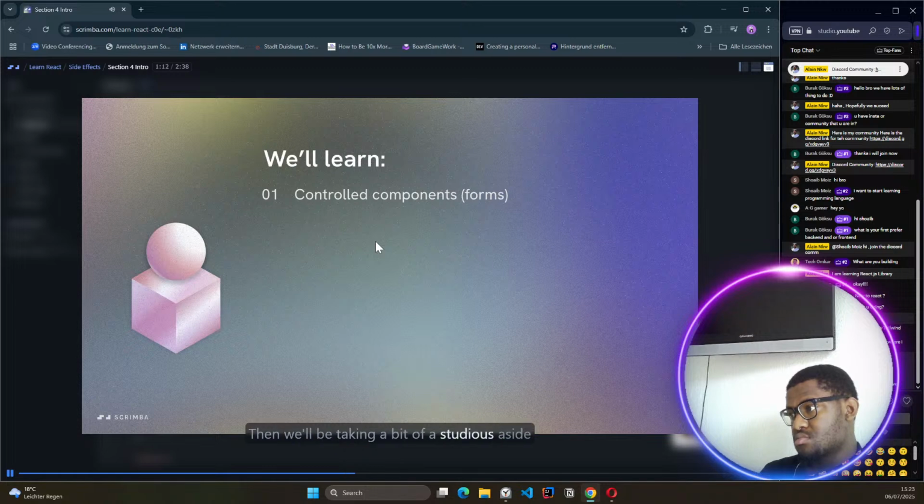Then we'll be taking a bit of a studious aside to talk about functional programming and how the React philosophy has really centered around functional programming. This will give us a better understanding of the concept of side effects and how we can best think about them in React. Then on a more practical level, we are going to be creating a side effect so that we can fetch some data.